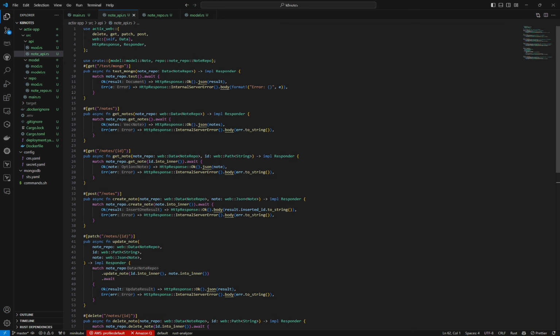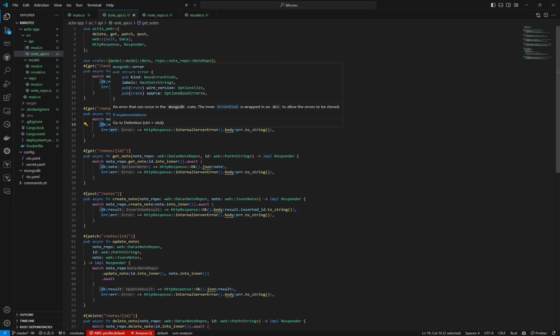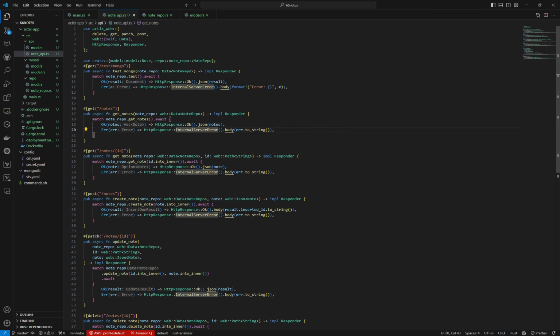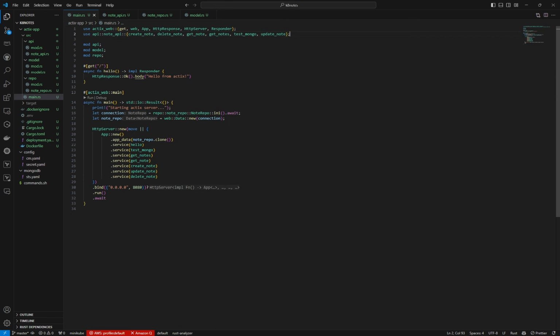And then all we do is we're using the node repo, and then the function is getting called, and if the function returns anything, we return that to the user, and if not, we're returning an error. So that's that. And in the main.rs, we have to add all of these to our service, and we should be good to go.